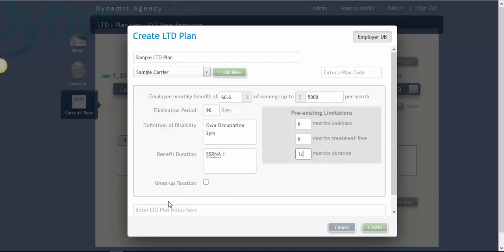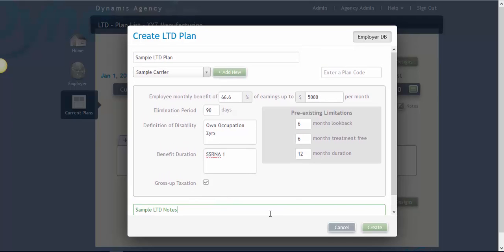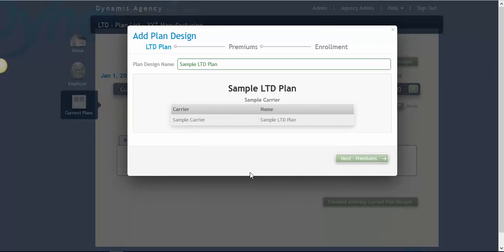And then we can indicate whether there's gross up taxation in place. And as with other lines of coverage, we're able to enter notes. Let's put in sample LTD notes. So that's the information that makes up a long-term disability plan. As soon as I click create, it's going to take me to the next piece, which is to enter in the premiums.